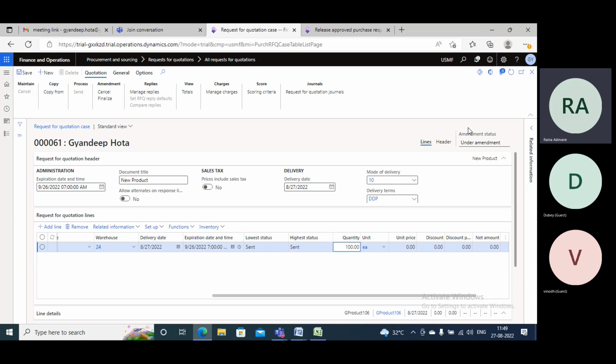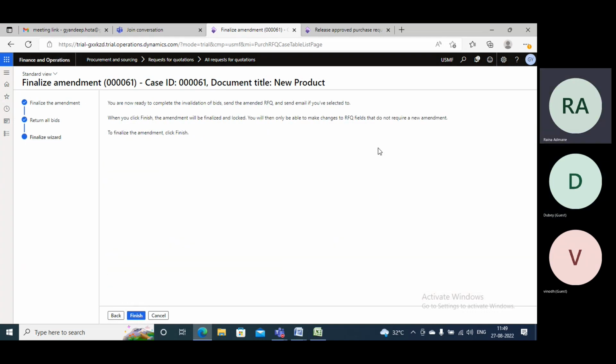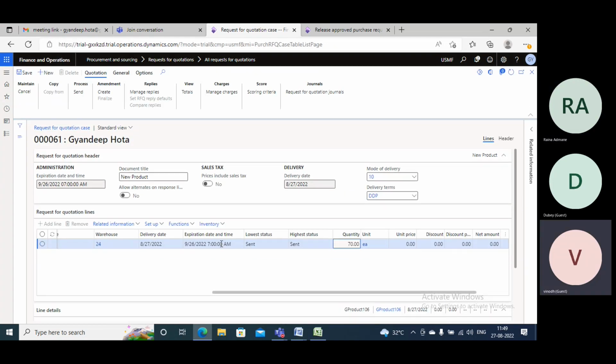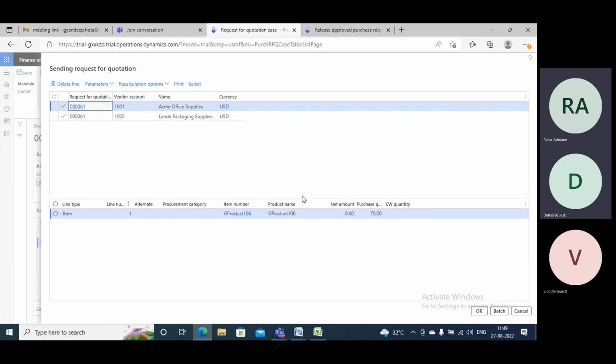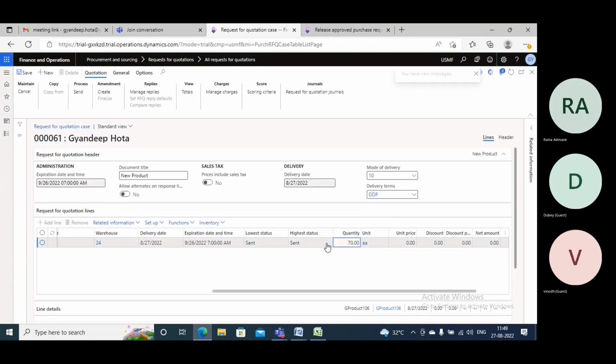Once the amendment is created, you can see the amendment status is showing. Now you can edit it. I'm going to create the request for quotation for 70 items. Once done, save it and finalize it. Save, next, finish. Now our request for quotation is sent to the vendors, for 70 items. Now I am waiting for the reply.